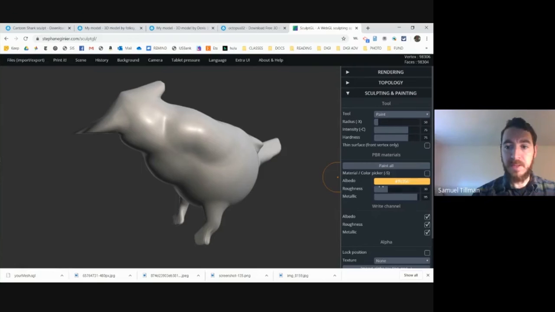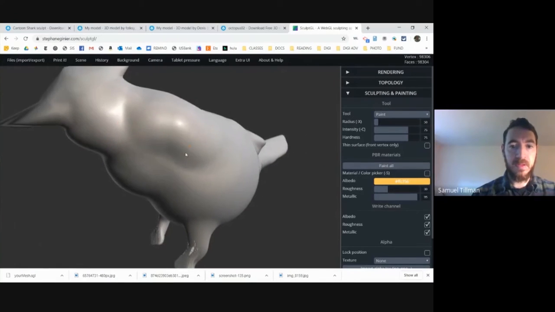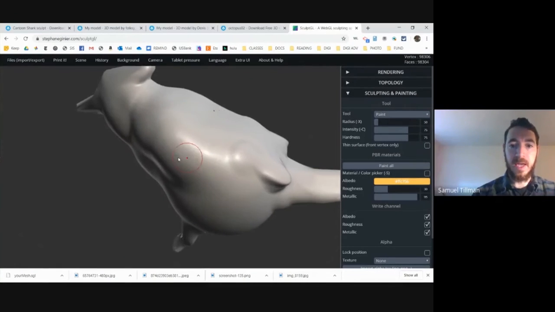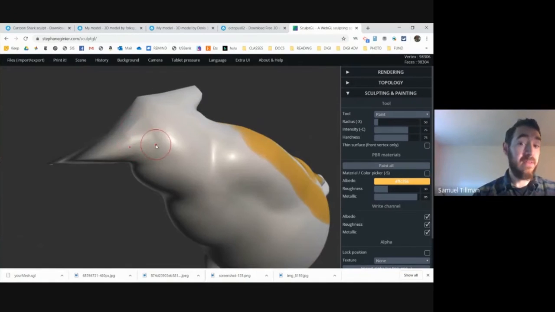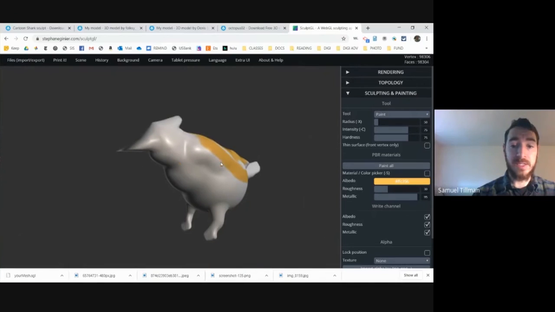So if I switch to my paint module here, I can very simply just start to paint colors on and really start to get some really interesting effects, putting details in like feathers, eyes, and all kinds of things like that.